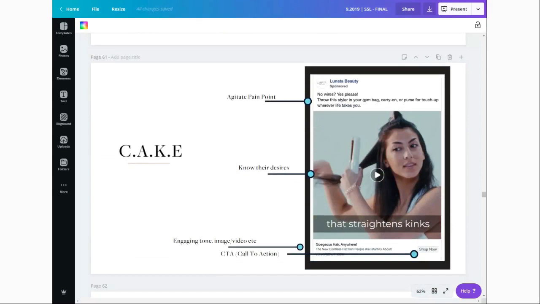All right, so you see how they're agitating the pain point. Then they know their desires. They know that they're looking for a cordless straightener, right? They're using an engaging tone or image, video. Obviously I can't play the video right now, but when you did, it had upbeat music in the background. It was changing the views a lot. It was really engaging. Like I watched the full thing. I think it was about 30 to 40 seconds. So that's really good. And then the call to action, it's letting them know what they want them to do.